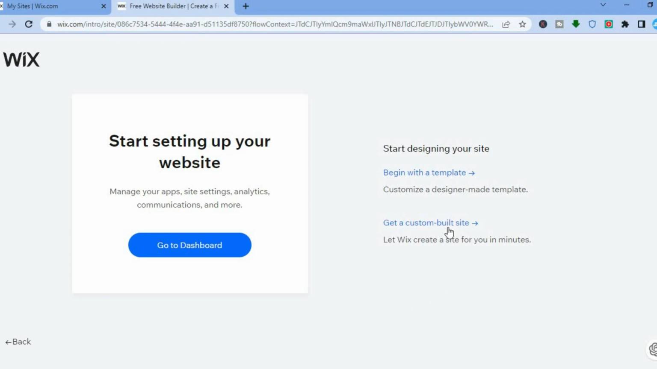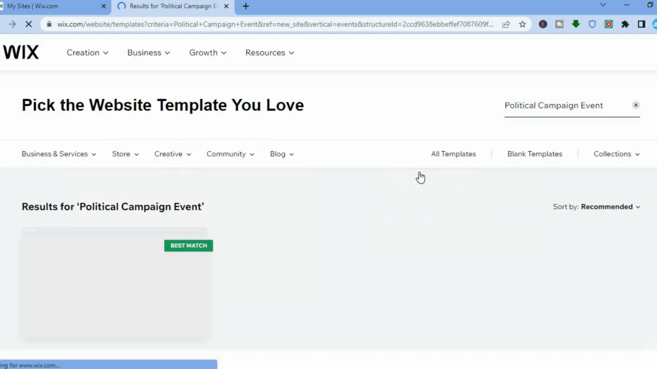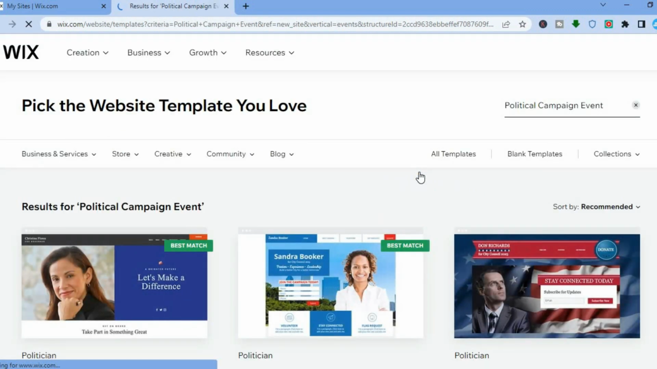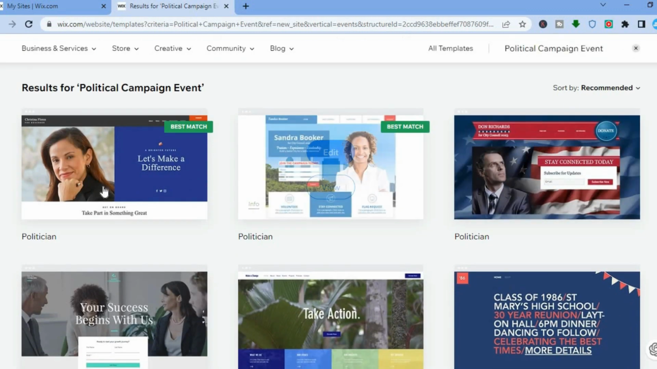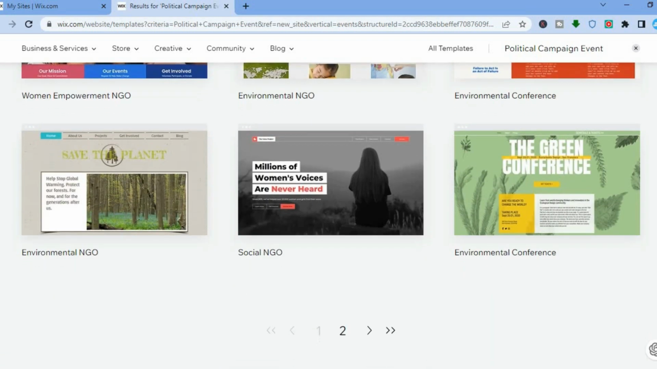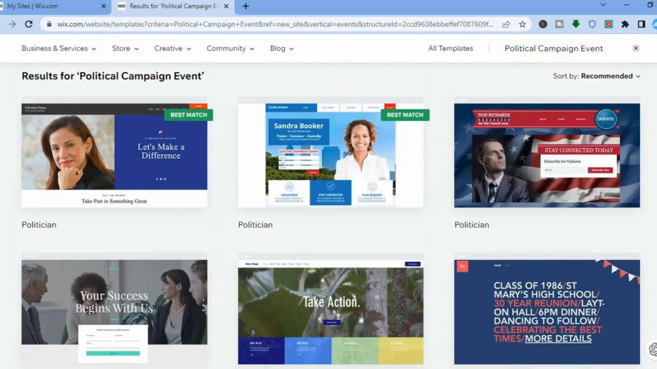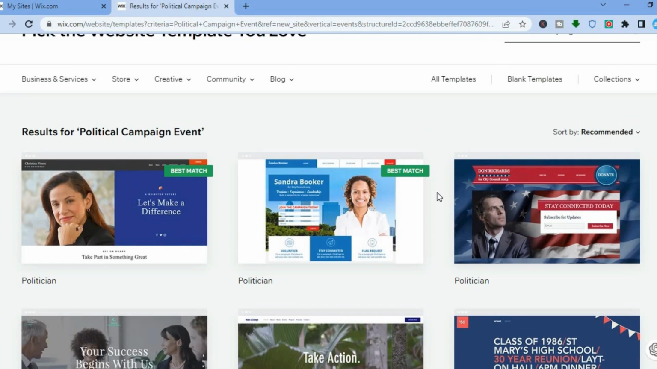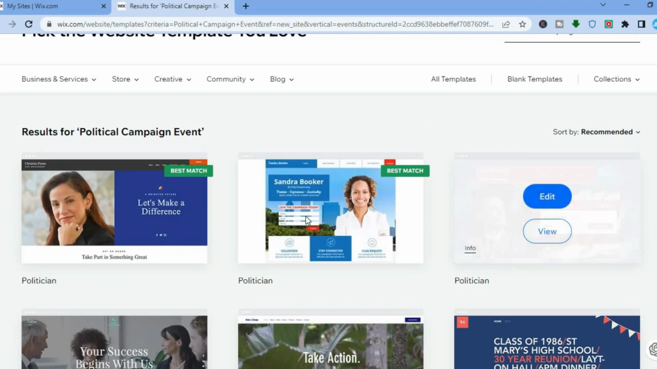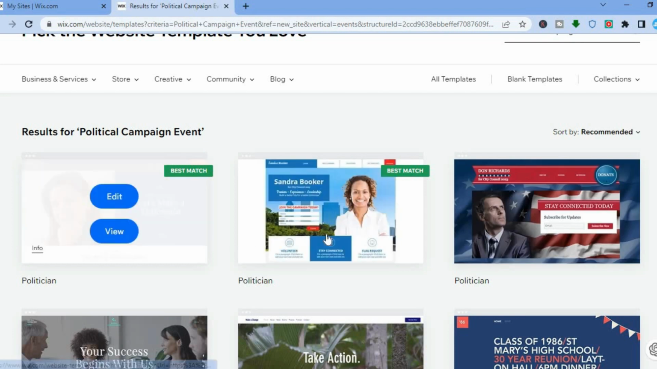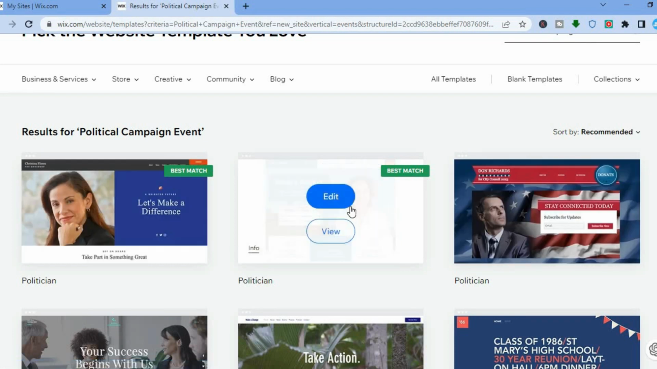After tapping on next, I want you to tap right where you see begin with a template. And the reason why I suggest that you tap on begin with a template is it makes it easier to create a professional website. As you can see right here, the preloaded templates do look very good. So all you have to do is scroll down until you see a template that you like. But normally I would use one of the top 3 templates right here, as they tend to be the best. So all I'll need to do now is tap on edit.